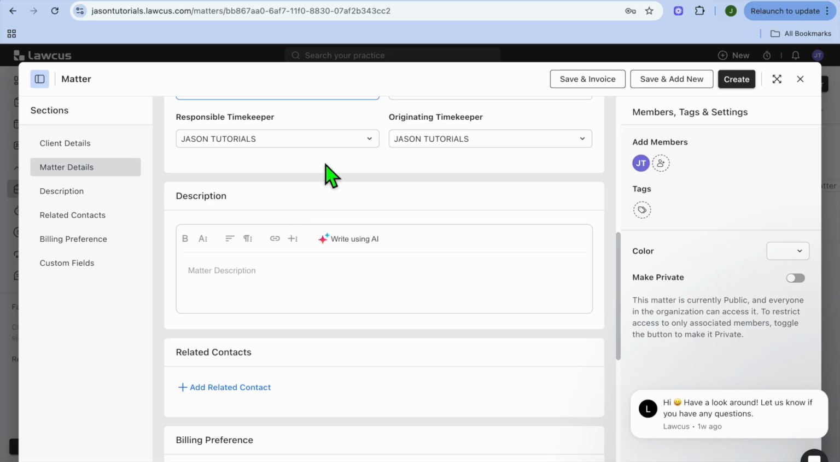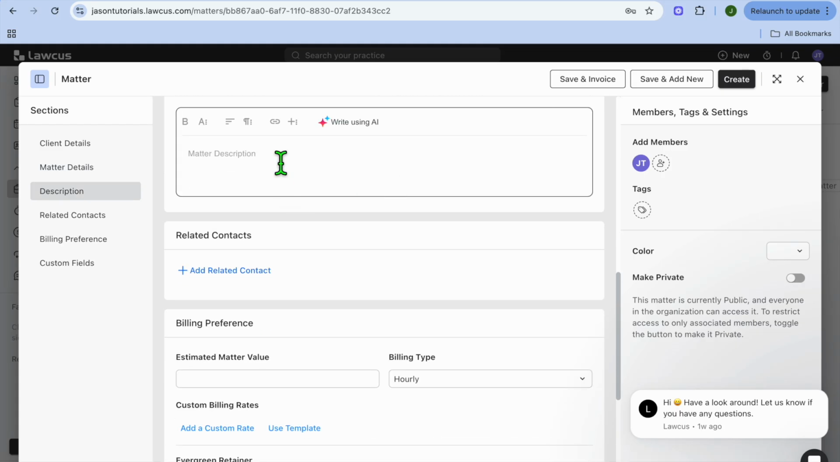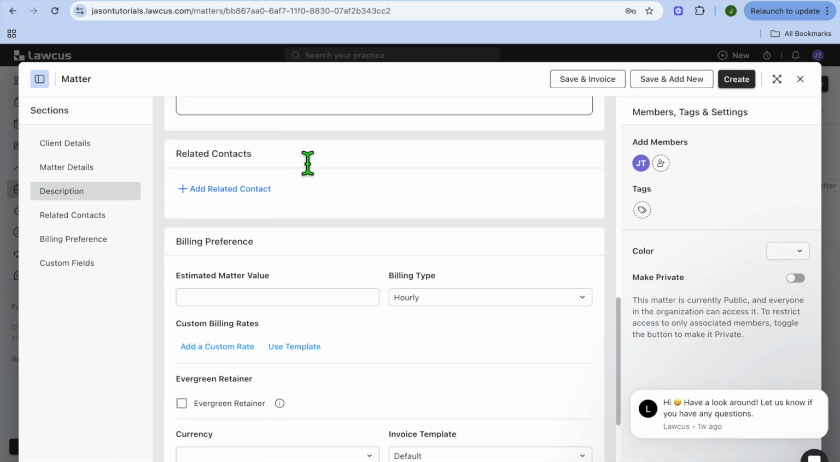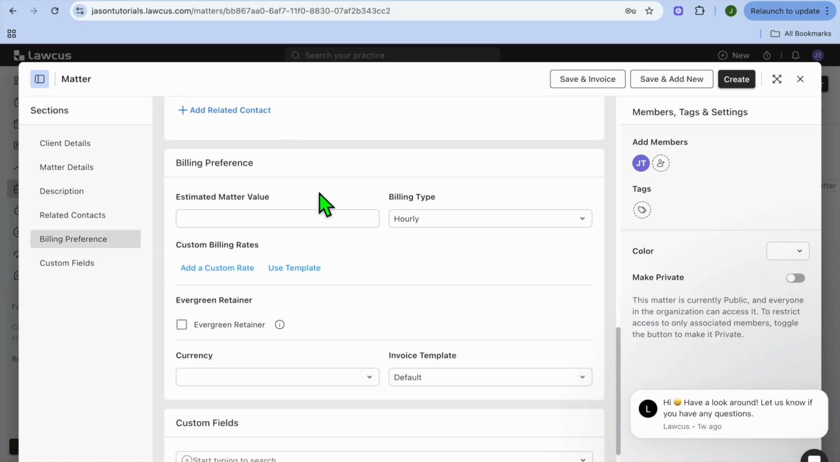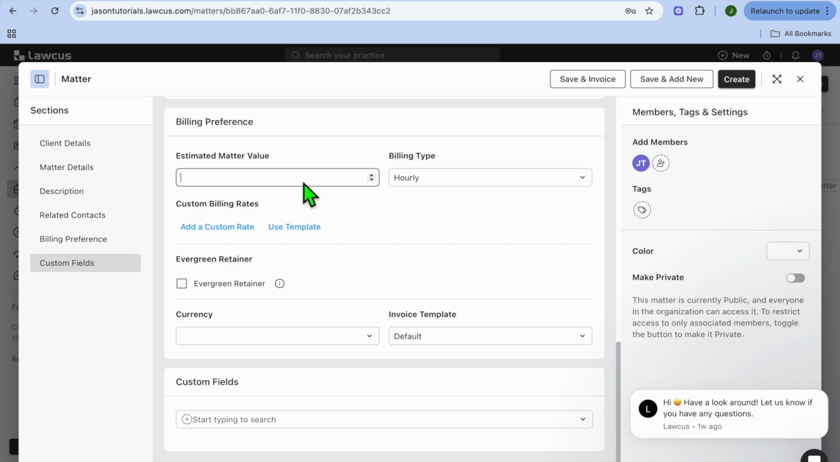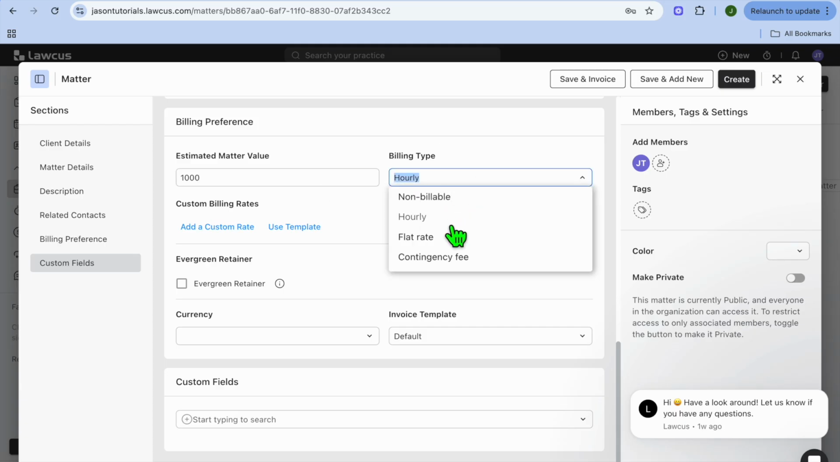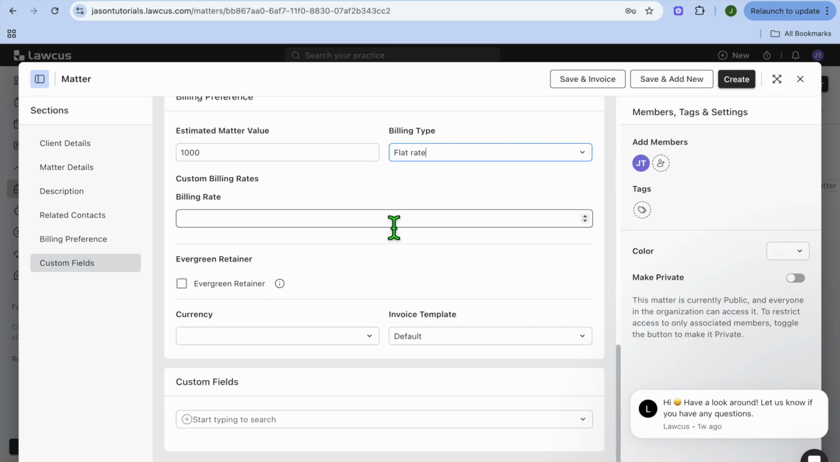After doing that, scroll down and you can choose who is responsible as timekeeper. If you have added your users, you can select the one you'd like to assign it to. Then you can add a quick description right here, and also any related contact and the estimated matter value. You can put that in right here. And you can also choose the billing type, whether it be hourly, flat rate, or contingency fee. Then scrolling down, you can put in the billing rate right there.